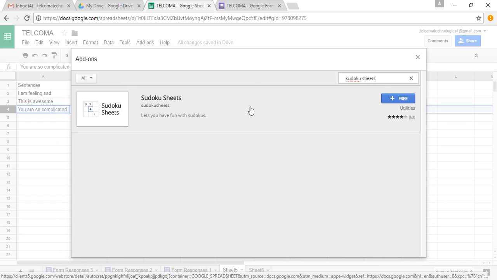So it is a useful way to lighten your work when you are doing it in the spreadsheets. It refreshes your mind, and it also allows you to design your own puzzles in this app.